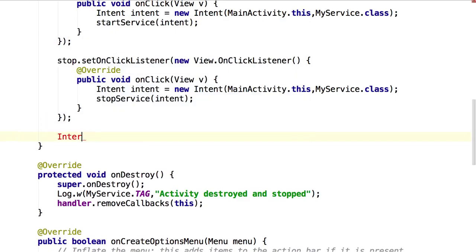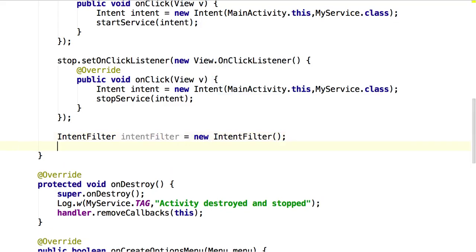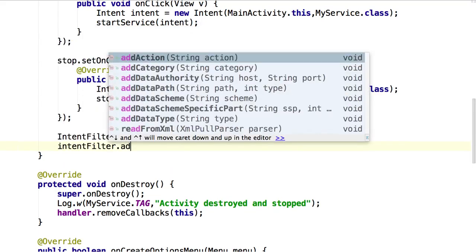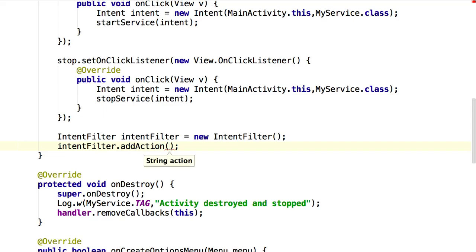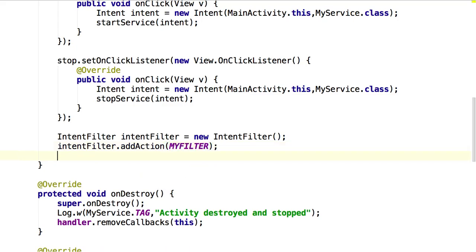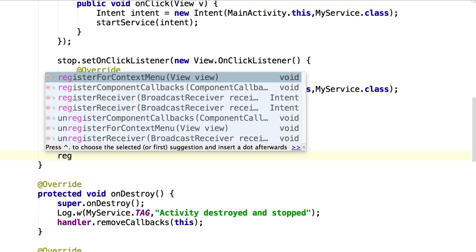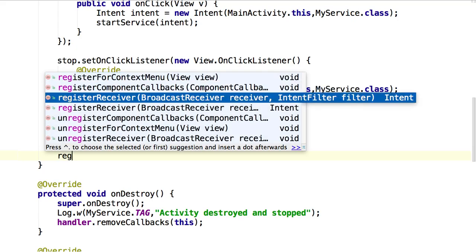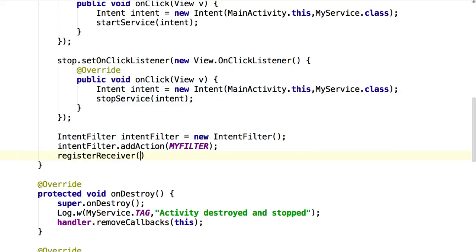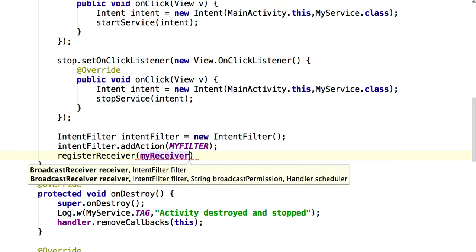Intent filter, creating my own channel. Action. This action itself is your filter message. Okay, then registerReceiver, my receiver, and the intent filter.